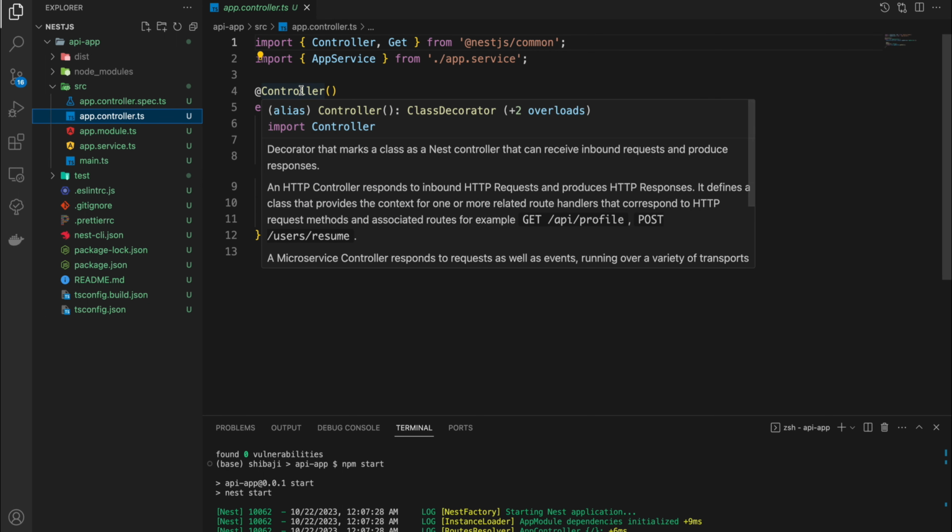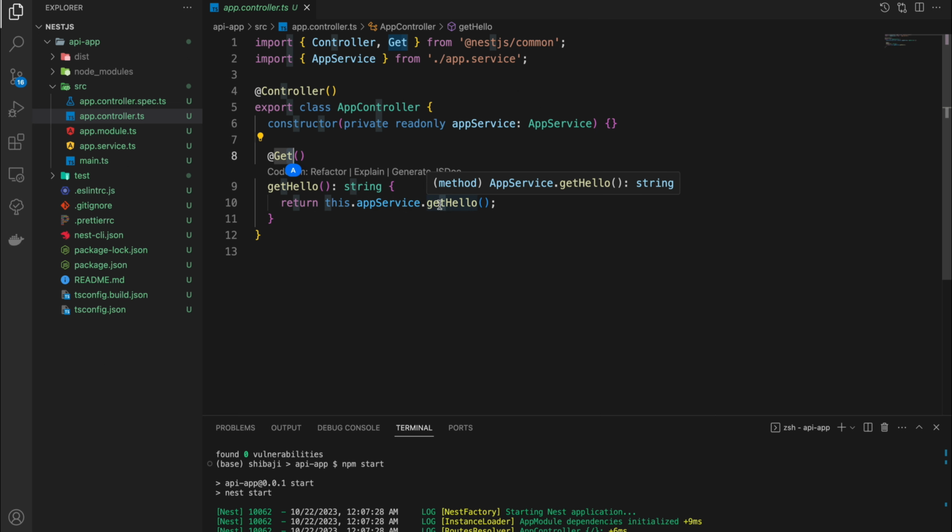And here we have some HTTP methods like @Get. This is the get method, where we can see the output. From the get method we can see the output hello world, but this hello world comes from the app service class, which has a getHello function.